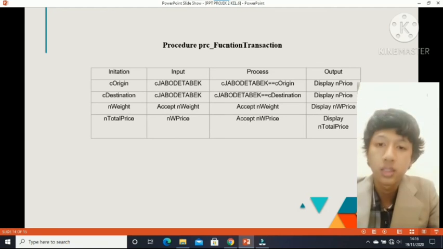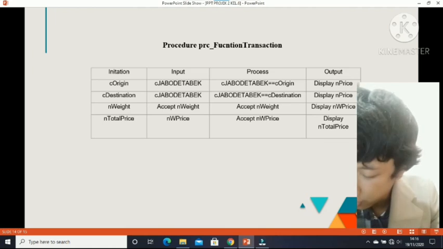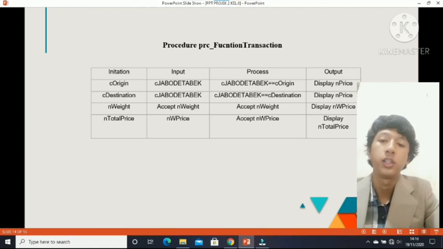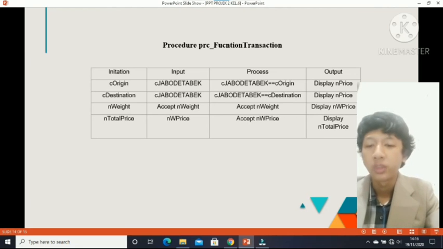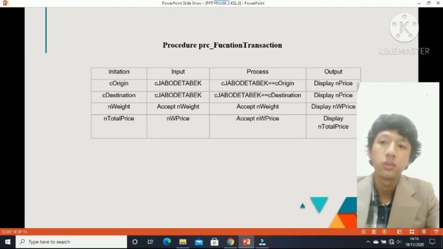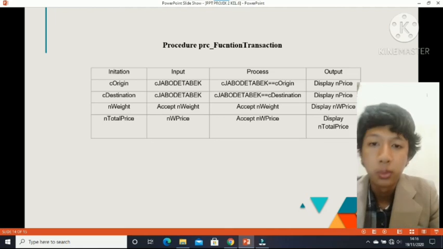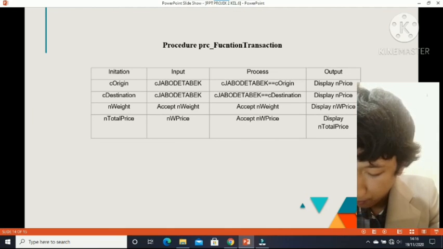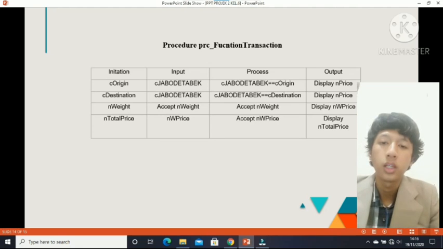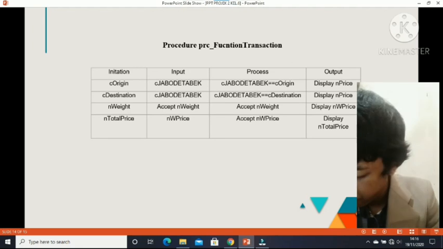For the second initiation we have C destination. For the input we have C Jabodetabek, and for process we have C Jabodetabek equal with C destination, and for the output we have display and price.